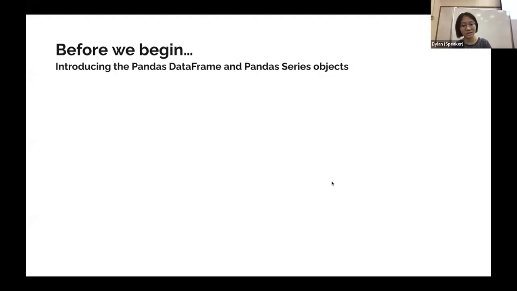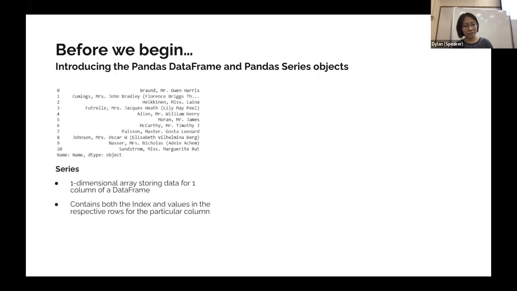and data structure, which includes the Pandas data frame and the Pandas series objects. So just to give you a brief introduction of what these objects do. Basically, we start off with a series, and a series is like a one-dimensional array that actually stores data for one specific column. A series object contains both the index, which stands for the row number, and the values in each of these respective rows.